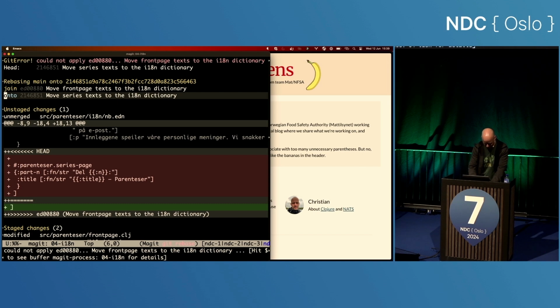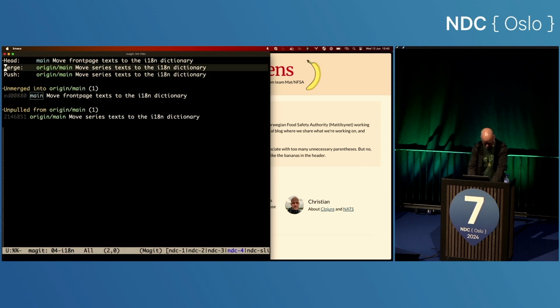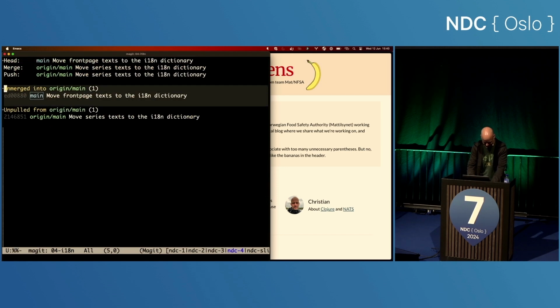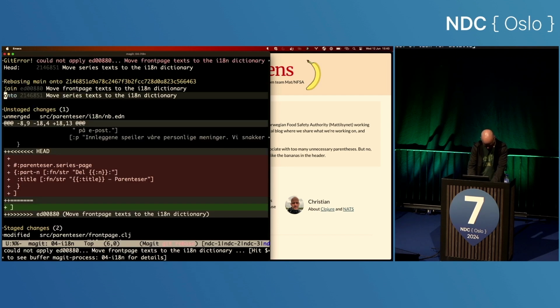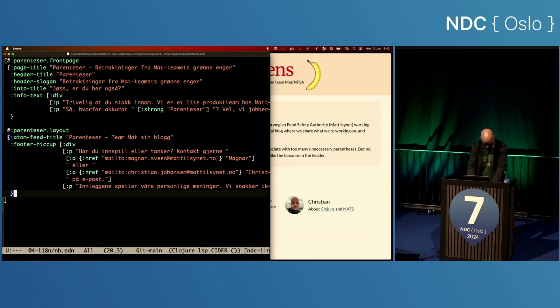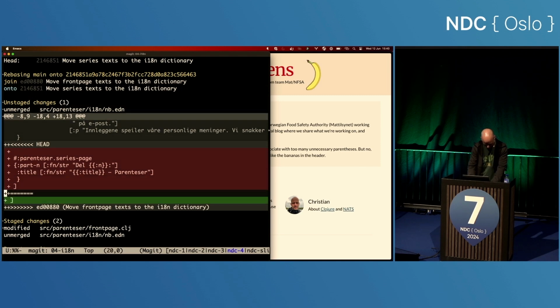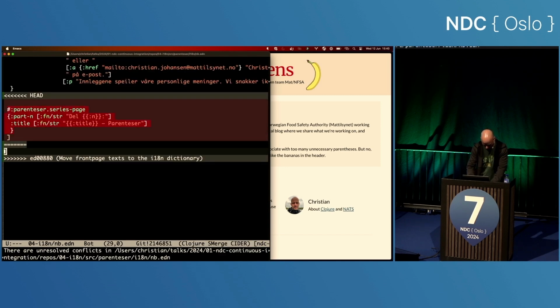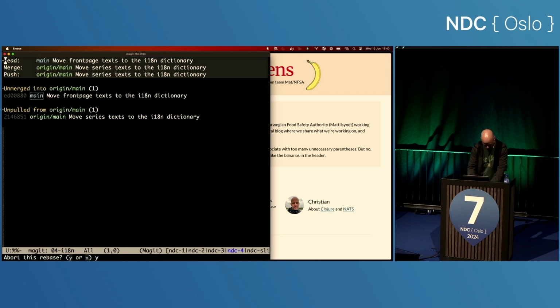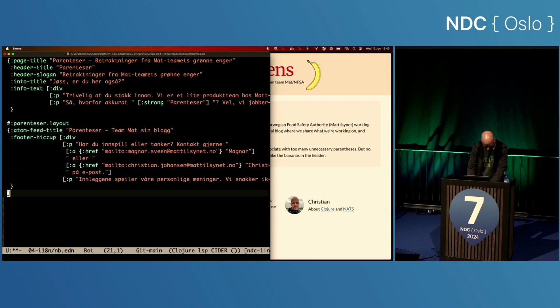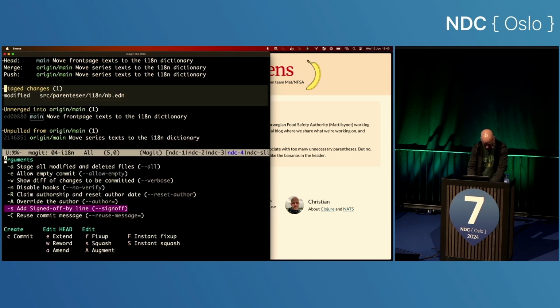I don't believe it. Let's see. This was not supposed to happen. What's going on? Yeah, I'm missing a space somehow. I told you I can't read diffs. I don't understand what this means. Okay, we'll have to abort this and try again. Aha, there we go. Pretend that didn't happen.